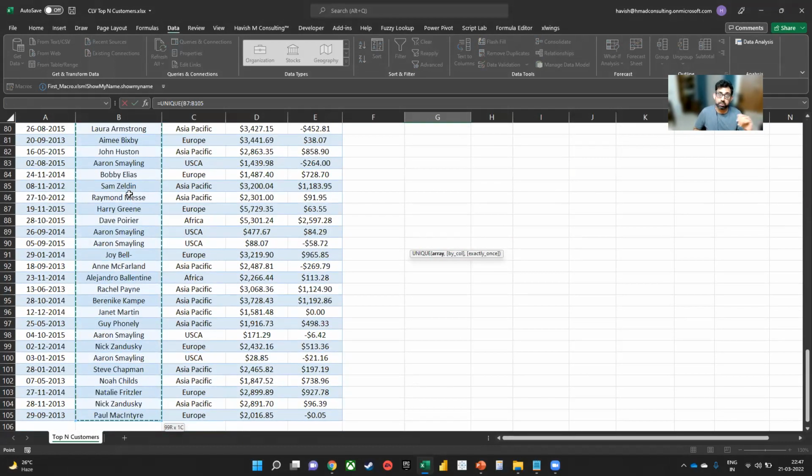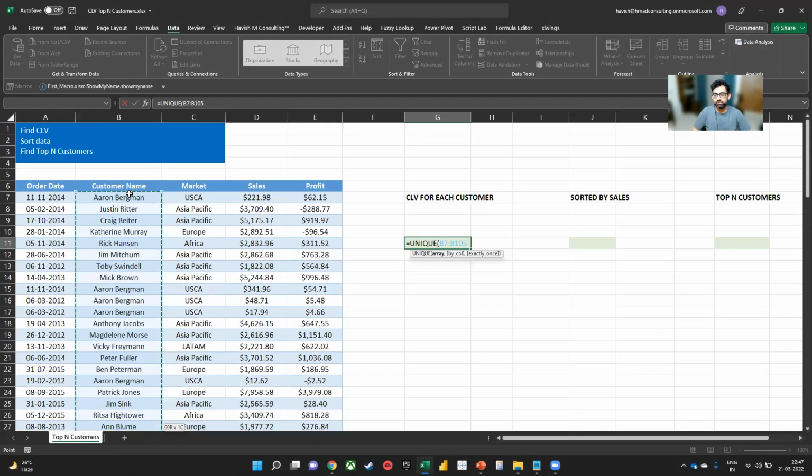Now, how do I go back to the formula? What is the shortcut? You will not know this. F2? No. We press Control Backspace. Right? Control Backspace will take you back to the formula.